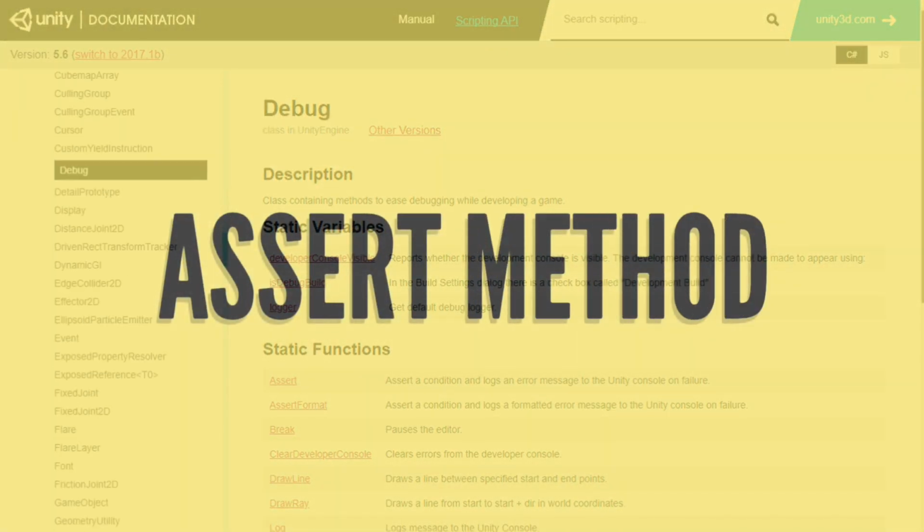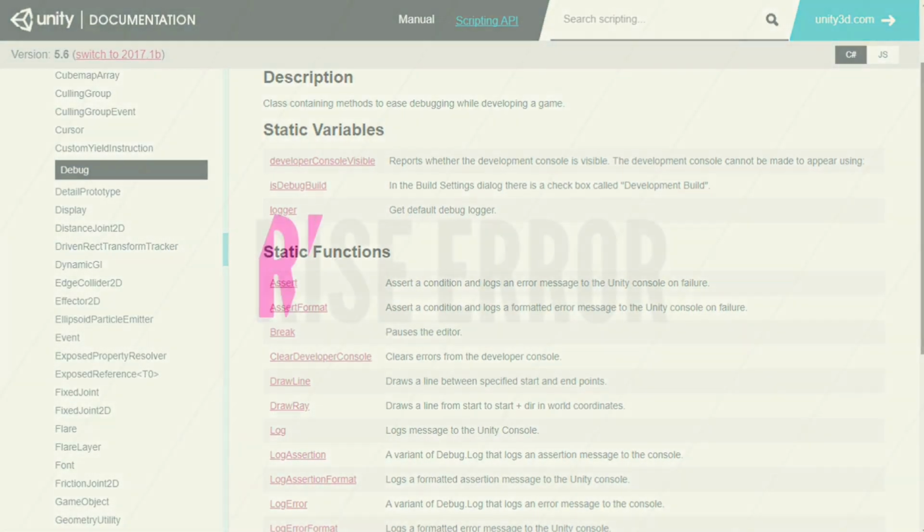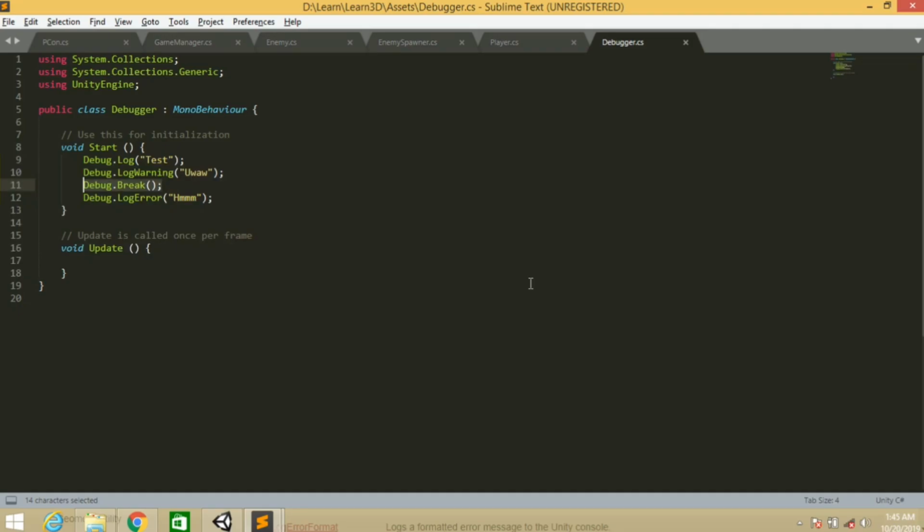The Assert method is sometimes useful too for debugging your game. You can raise an error with only a boolean. Debug class makes game development easier. You must try it by yourself.